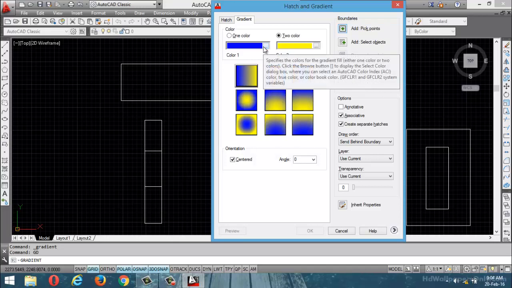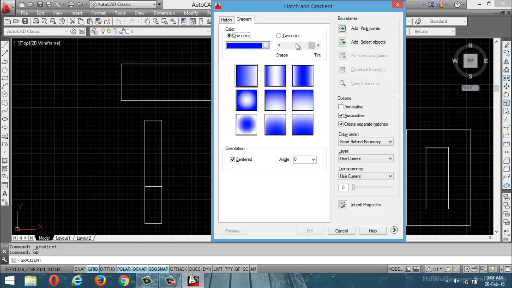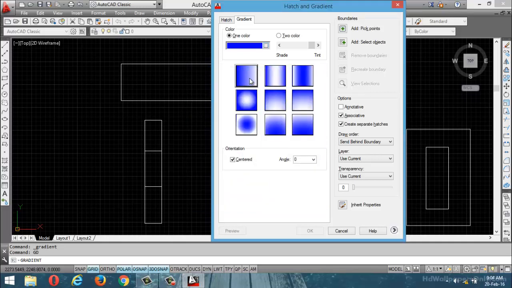The color is your interest. I am going to use one color or two colors. For one color, the second color is disabled. Again, you can change the colors. You can change the type of color here. Just click in this side box and we can select the type of color. Then all are different intensities of the color regions. Okay.